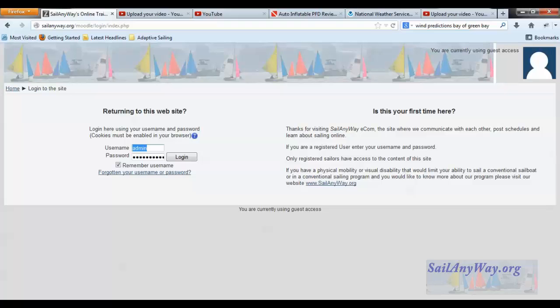And what you're going to have to do is, I happen to be sailor number 1. I have a login. The password was created for me, so it's already here for me. If it's on a PC, you're going to be able to do the remember username and click that box. That way every time you come in it'll just work for you. I noticed that on an iPad, it does not want to remember your password, so you're going to have to just remember that and do it every time.